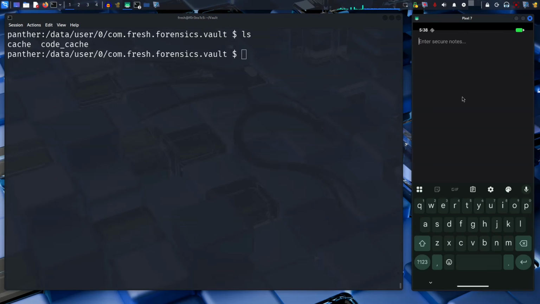So let's enter a note. I'm going to enter a password. Password is password 123, and that password is the password to my Wi-Fi network. Okay, just some super basic note.